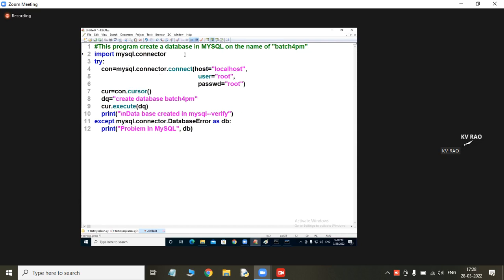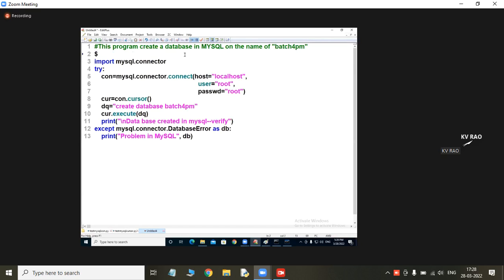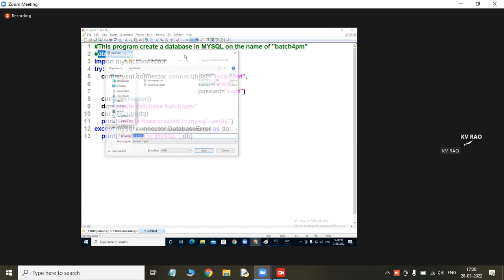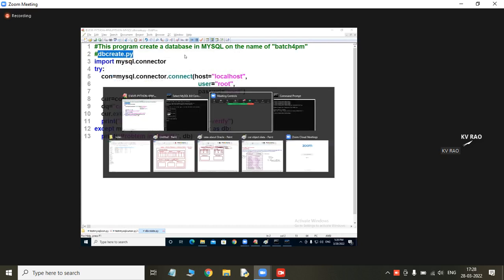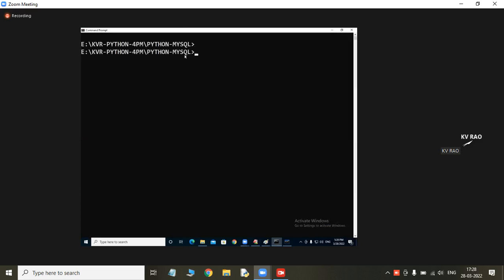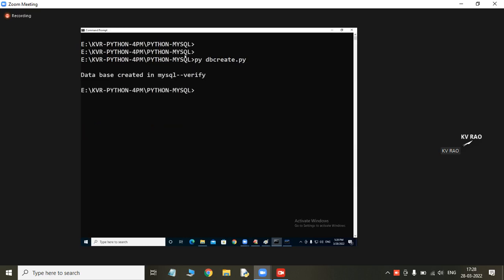Next I'm going to execute. What is this now? DB create. db_create.py. Save this code. Go to this place and execute py db_create.py. See what is created? Database created in MySQL. Verify.